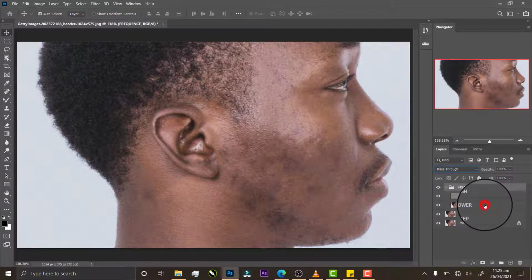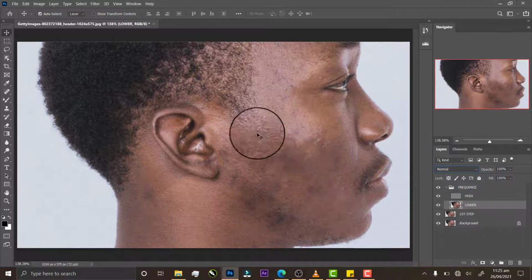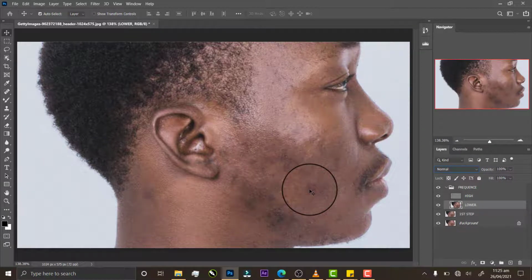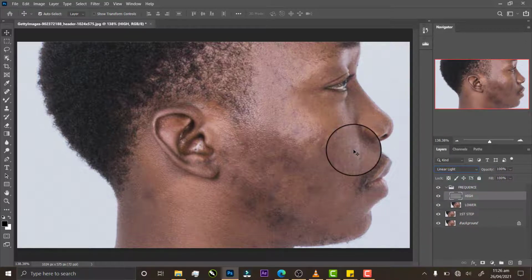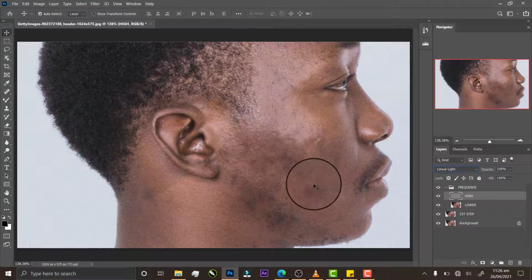Select your lower layer, which is the second layer. On this last step we are going to apply the mixer brush tool. This tool is going to mix the colors of the skin, in other words, smooth out the skin. To do it in a very professional and good manner, we are going to apply a black and white layer so that we are able to see the darker tones and the lighter tones of this image.